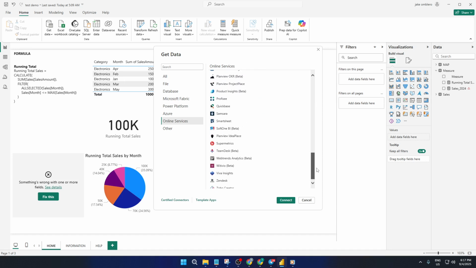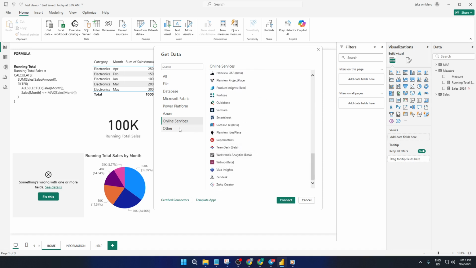Finally, there's the Other category, which is a bit of a catch-all for things that don't fit the earlier boxes. Here you'll find connections like Web, SharePoint, OData Feed, Active Directory, and more. This is great if you're dealing with unique data sources or need a little extra flexibility connecting Power BI to something custom.